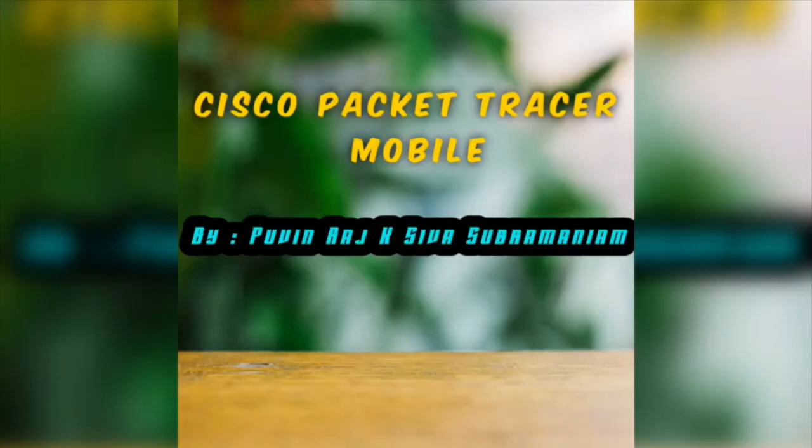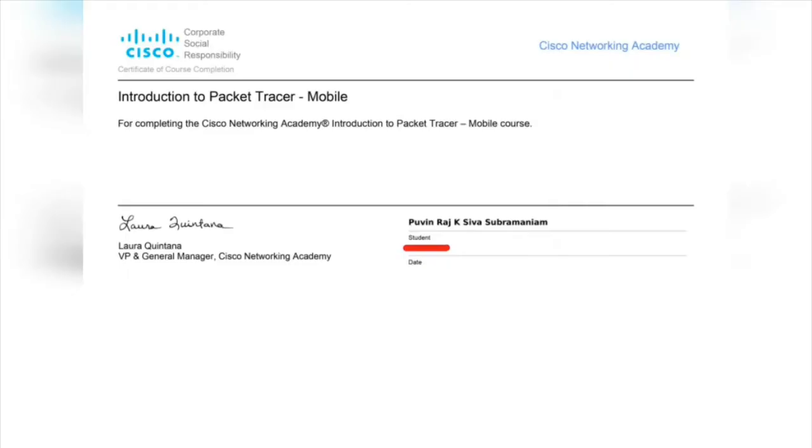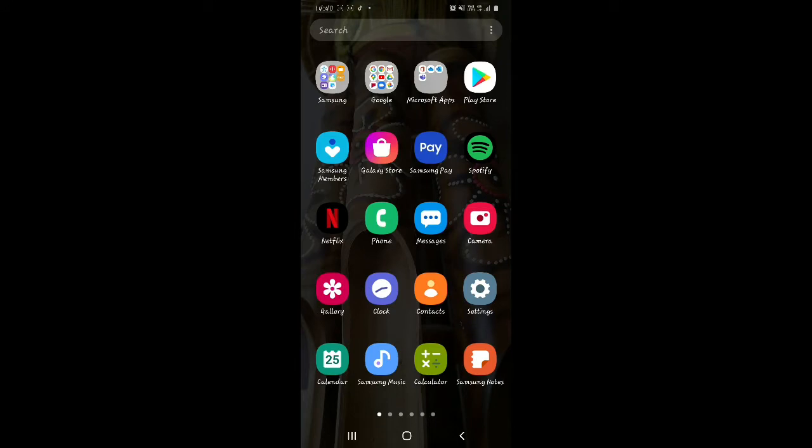Today, my sharing session will be on how to install the Cisco Packet Tracer on your mobile and the basic knowledge that we need to have before using it. I have been certified for completing the Cisco Packet Tracer mobile course by the Cisco Networking Academy. Now let me show how to download the application.